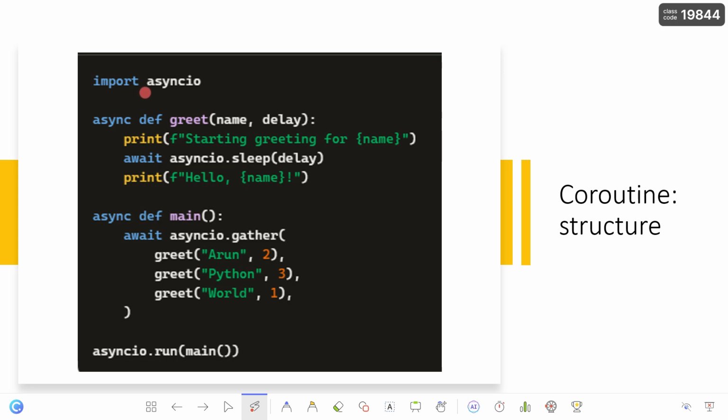Coroutines are supported by the asyncio module in Python, and there are two main keywords to support them: async and await. If there is no async keyword, it will be an ordinary def, meaning an ordinary function, an ordinary subroutine. The async keyword instructs the Python interpreter that this is not an ordinary function, but a coroutine. And there is another keyword, await.